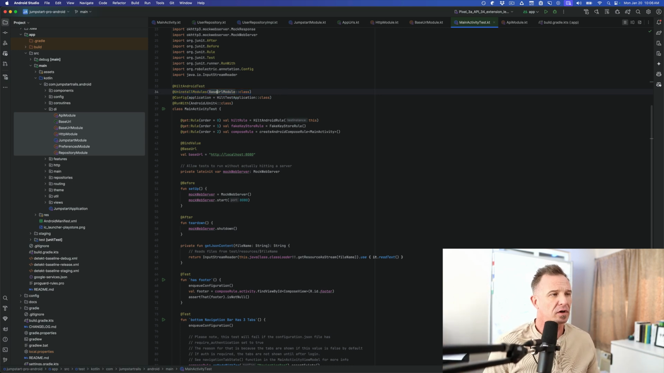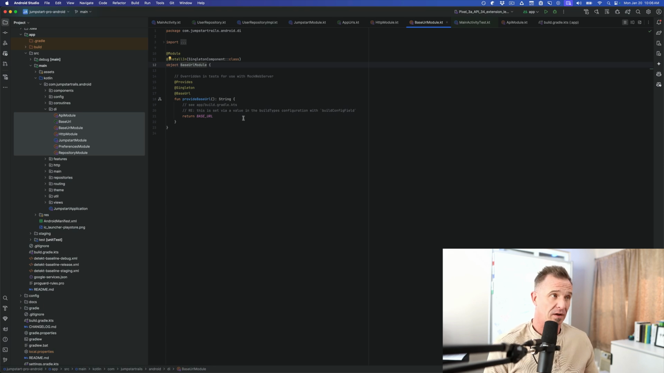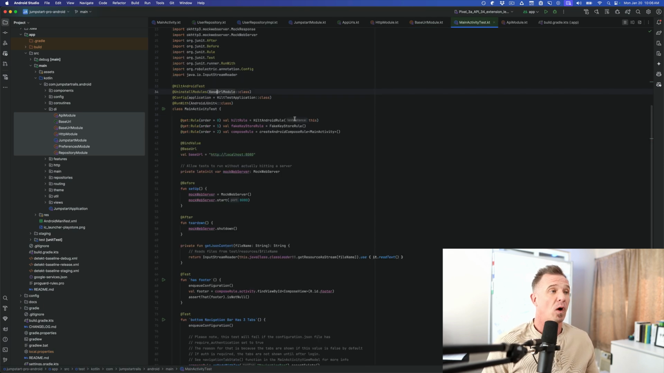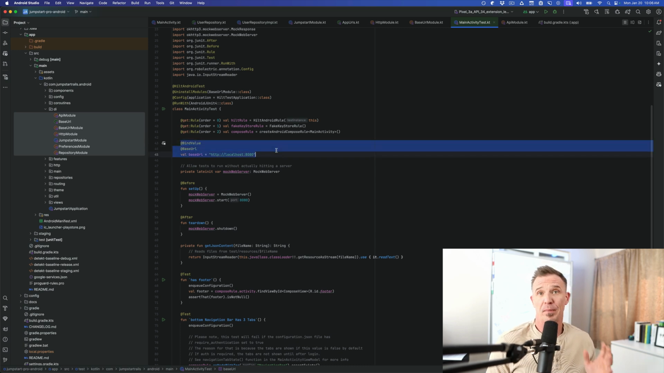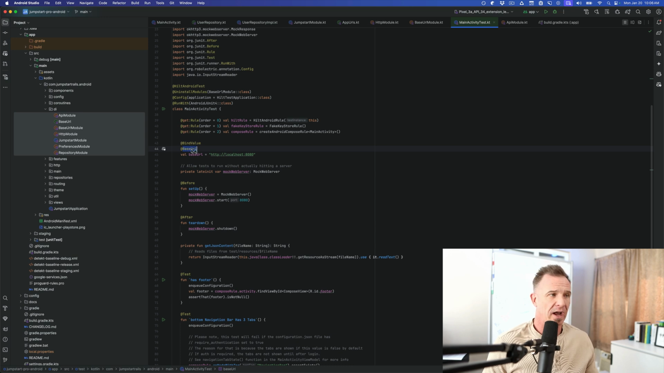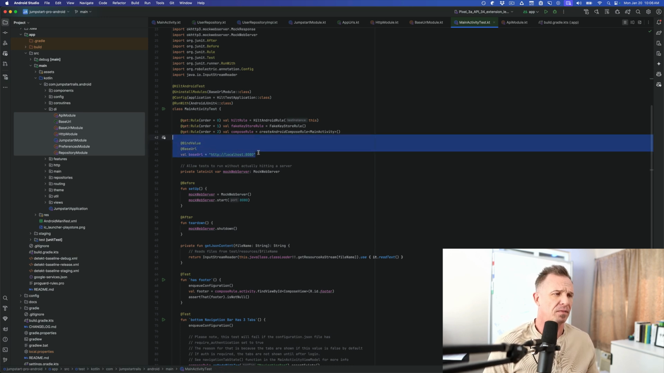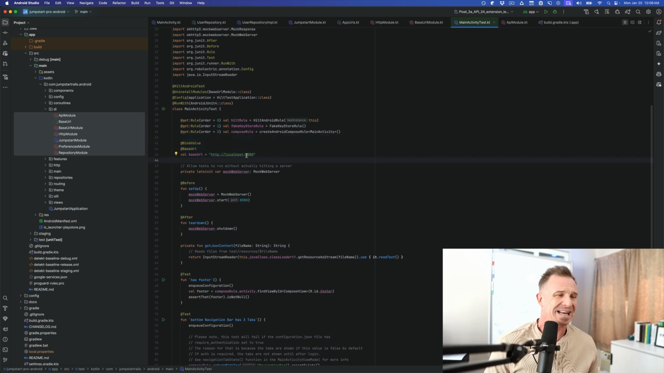And then if we look at base URL module, it only provides one thing. It provides this base URL. Now what we can do in this case is actually in the test say, hey, you know what? I want to bind a particular value for this annotated Dagger thing called base URL, which is a string, but I want to give it a custom value. And it's this localhost 8080 here.